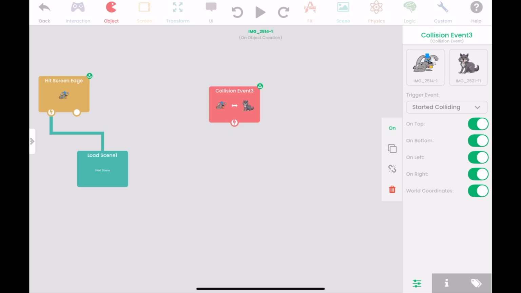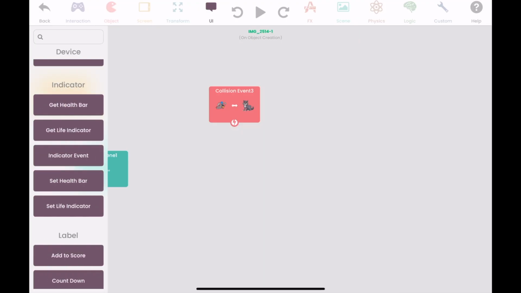When my main character touches bad guy, what do you want to happen? What are we connecting that to? We're going to connect it to a health bar. So I'm going to go back to UI, which is in the middle, user interface, about fifth from the left at the top. And I'm going to change the health bar status. So I'm going to set health bar, put that underneath, and then I'm going to connect the two together.